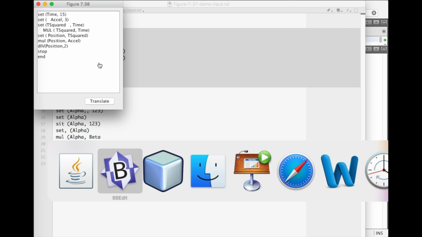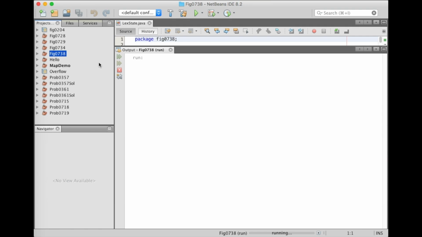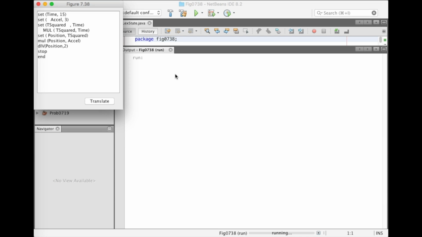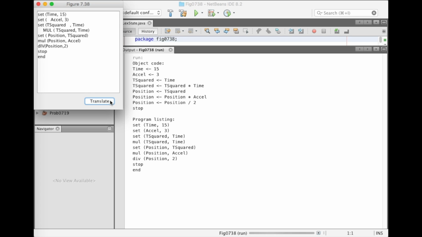And let's take a look at our output, which is going to appear here. So let's go. Now watch what happens when we do translate. Are you ready for this? Drum roll. Boom. Now look at what this program did. We put the source code in here, and what the translator does is it has a little section called object code. This is the object code for this little toy language. So it translated from this language to this language.